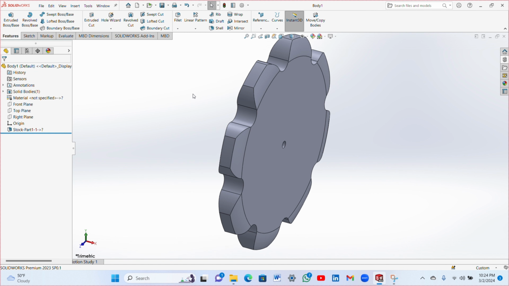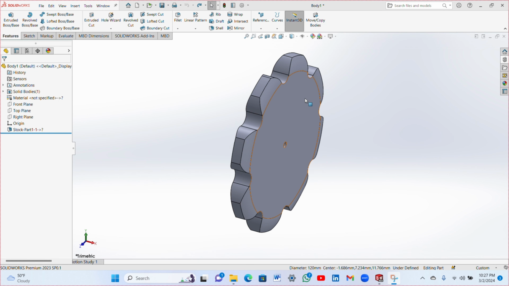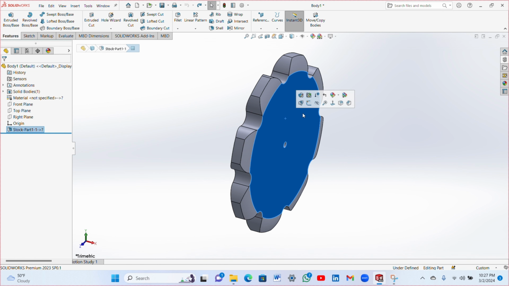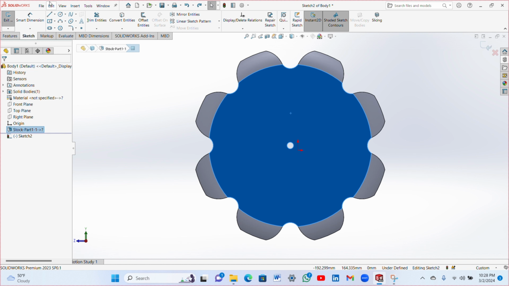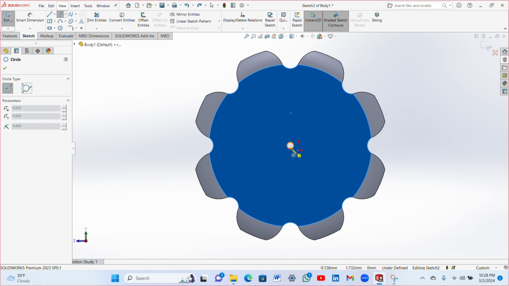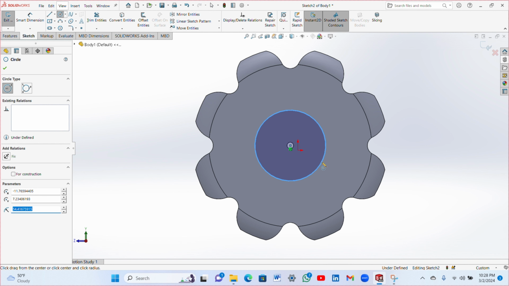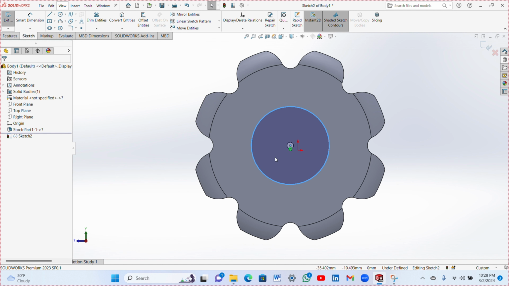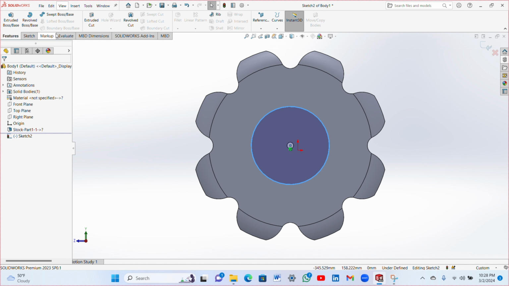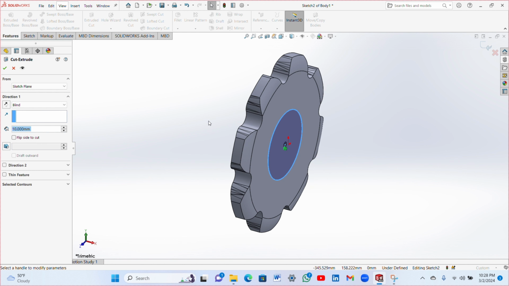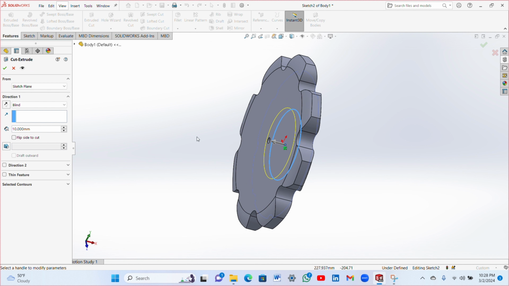Okay, so we will do some editing in this part, the sprocket. First of all, we will make a hole in this. That will make it easy for us to mate in the later steps. Okay. So now we are creating a hole in the sprocket. We have made a sketch on the face and now we will cut extrude it.